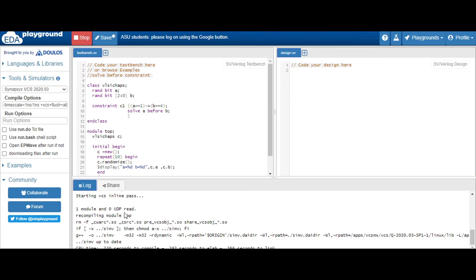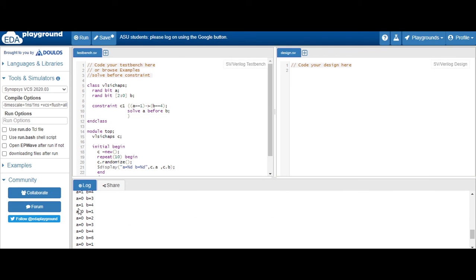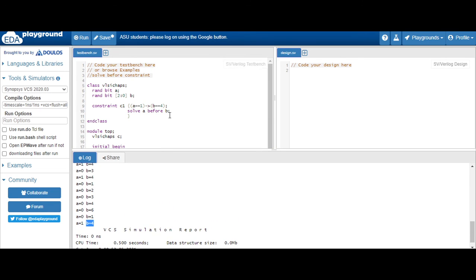So now you will see the occurrence of a equal to 1. See, 3 times it is occurring: a is equal to 1, a is equal to 1, then the value of b is equal to 4. So basically this is one of the use cases for why we use the solve before constraint. It is mainly used to change the probability of occurrence.